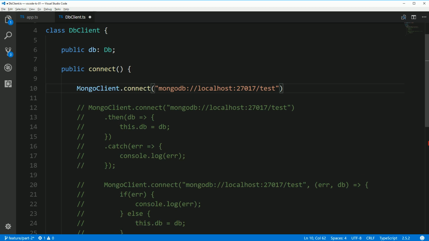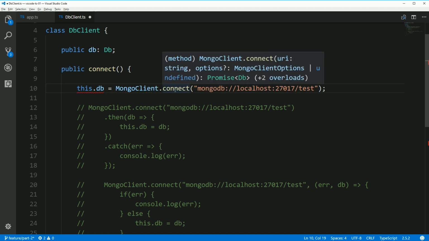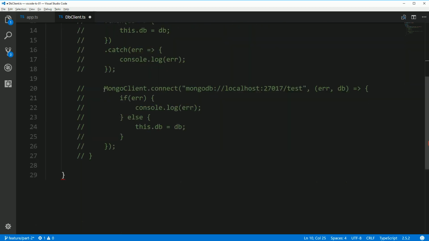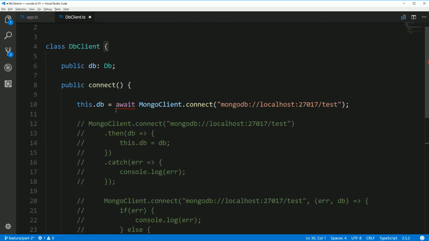Let's say that we'd like to save the output from the connect method, because connect returns a promise, and we would like to wait for the results of that promise, and then save it directly to the database, to the DB property. Here is something wrong, I'm sorry. And as you can see, in order to use await, we have to say that this function connect is asynchronous.